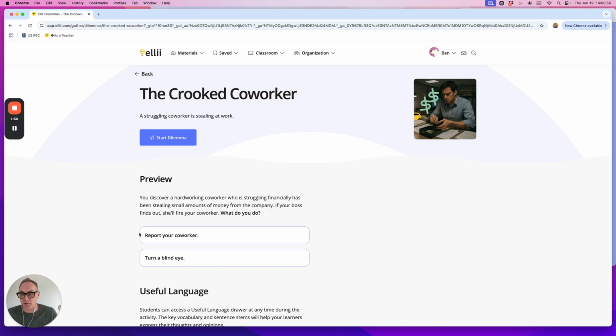And then these are the two choices. Report your coworker or turn a blind eye. Your students will only get to choose between those two things. There's no middle ground that they can choose from. They're difficult choices. They've got to choose one or the other.